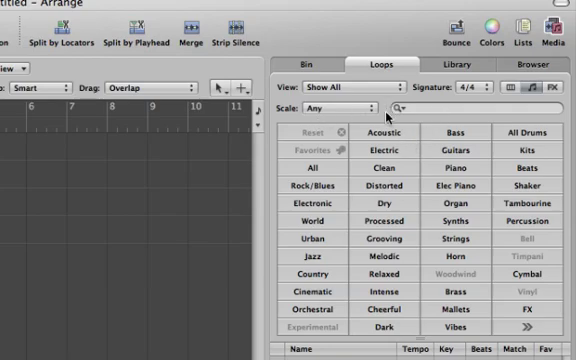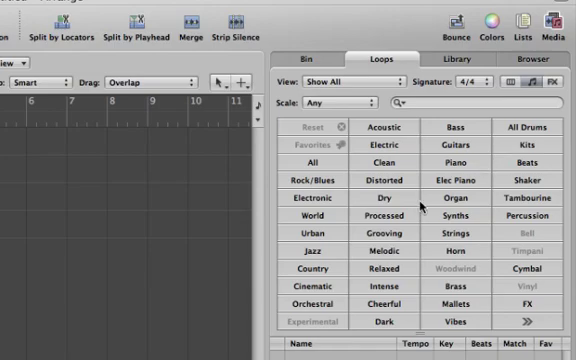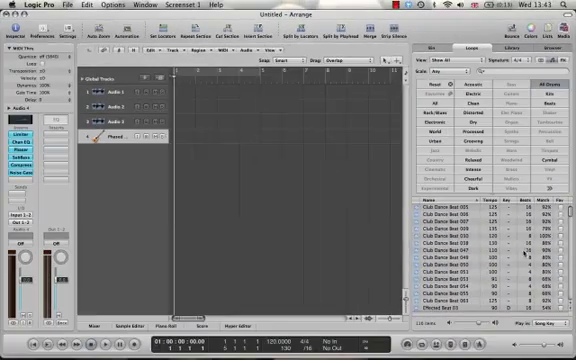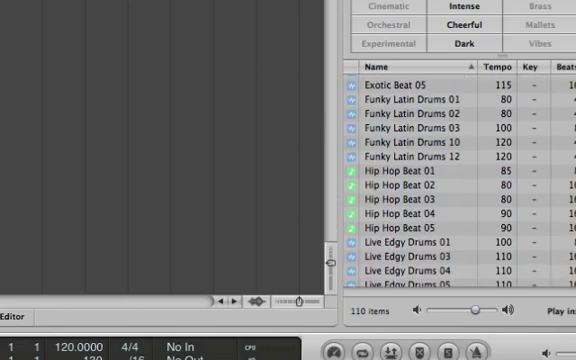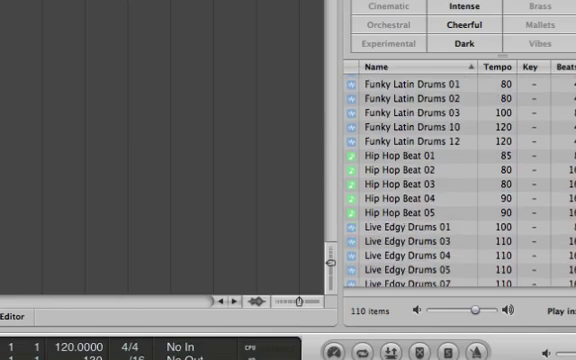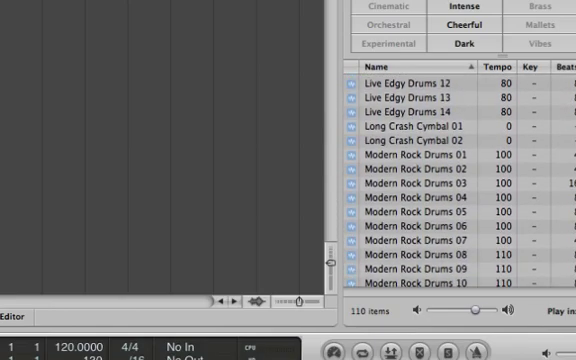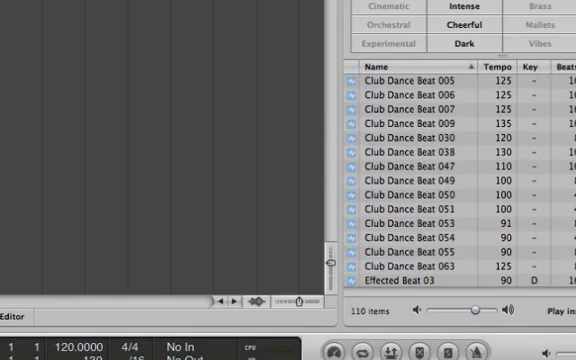So this can be particularly useful if you're just getting set up, because you can just whack in a few loops quite quickly. Okay, so to give you an example of this, you see here we have all the different instruments and different styles. I'm going to click on drums, all drums, and immediately that will bring up all the drum loops that are available. And if I just drag this down, you'll see you've got things like funky Latin drums, electronic drum beat, hip hop beat, live edgy drums, modern rock drums, etc., etc. So quite a few there to make use of.